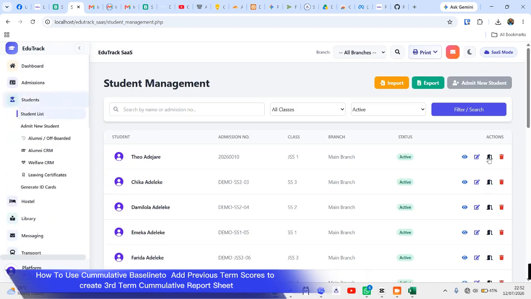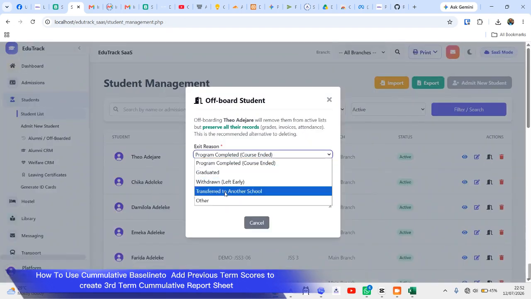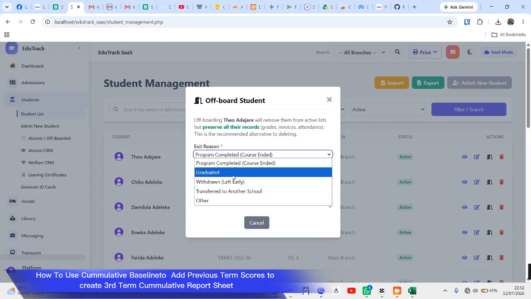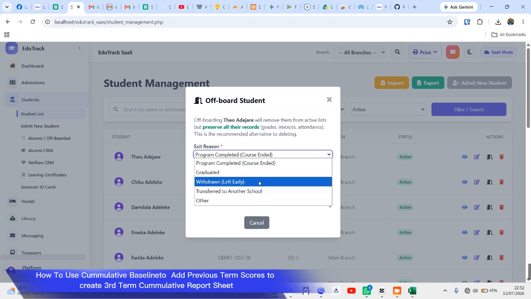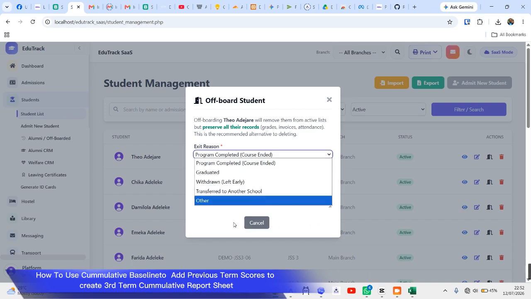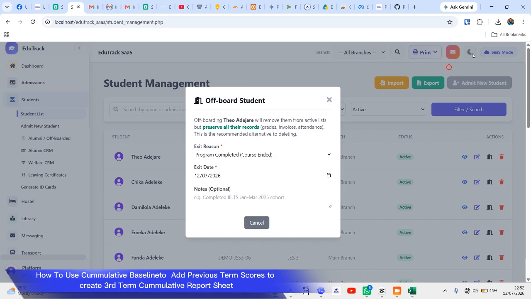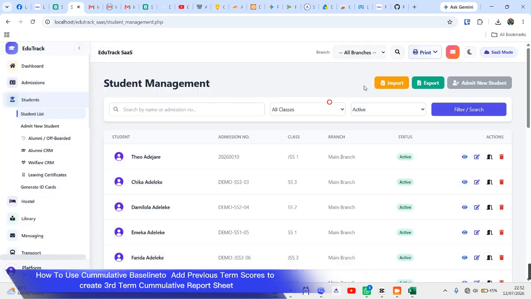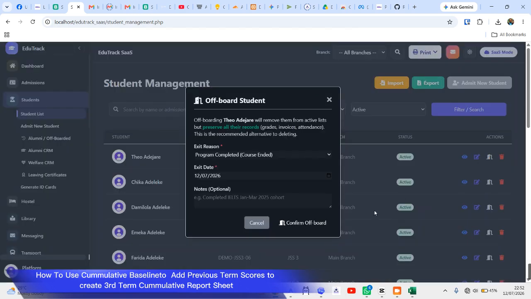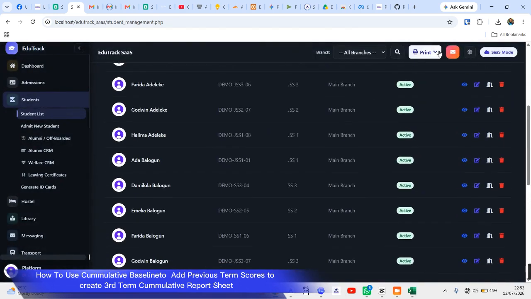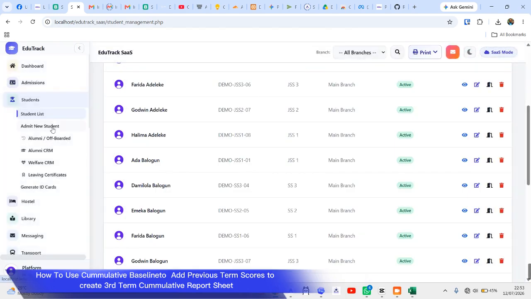So just come over, pick transfer to another school or withdrawn. Don't pick program completed or graduated. Those ones you may not be able to retrieve, and you just come and click this last button. Sorry about that. Then I'm coming. So you see the button confirm upward. Sorry about that. So that's that on that.